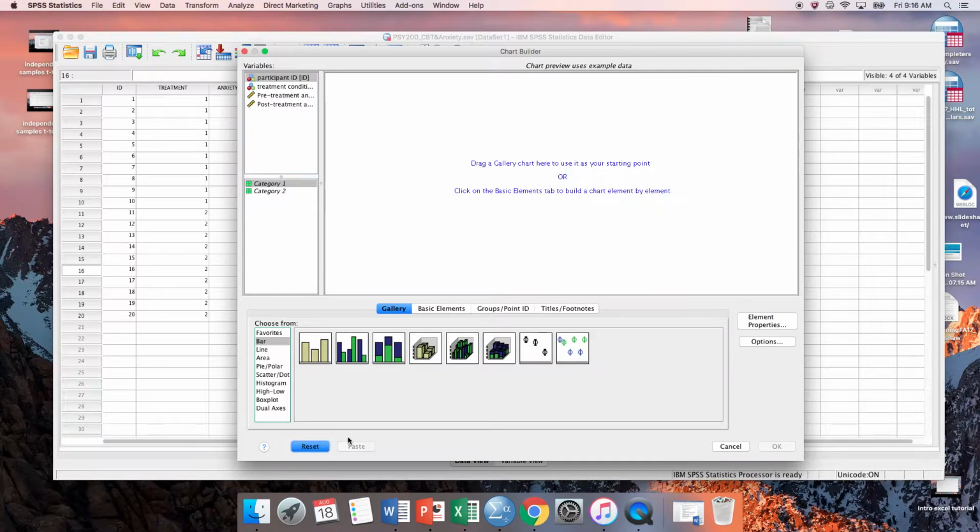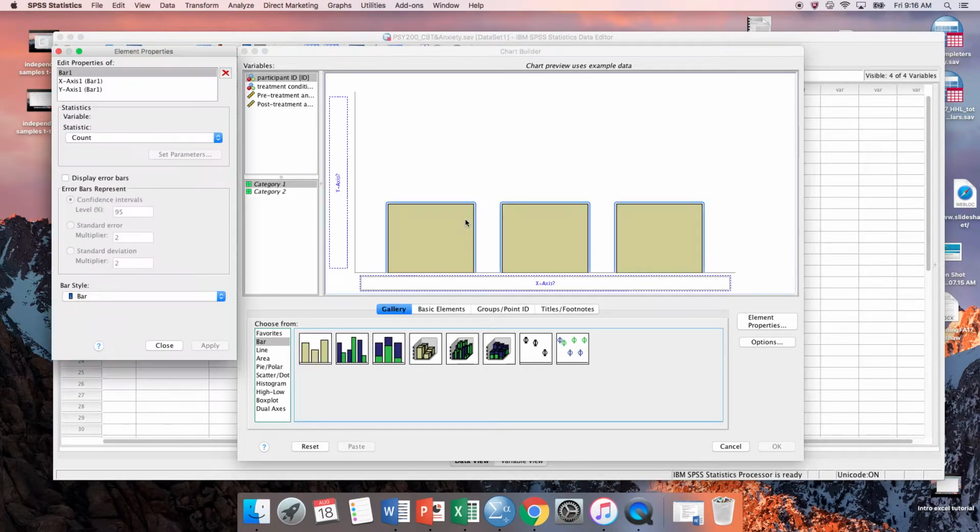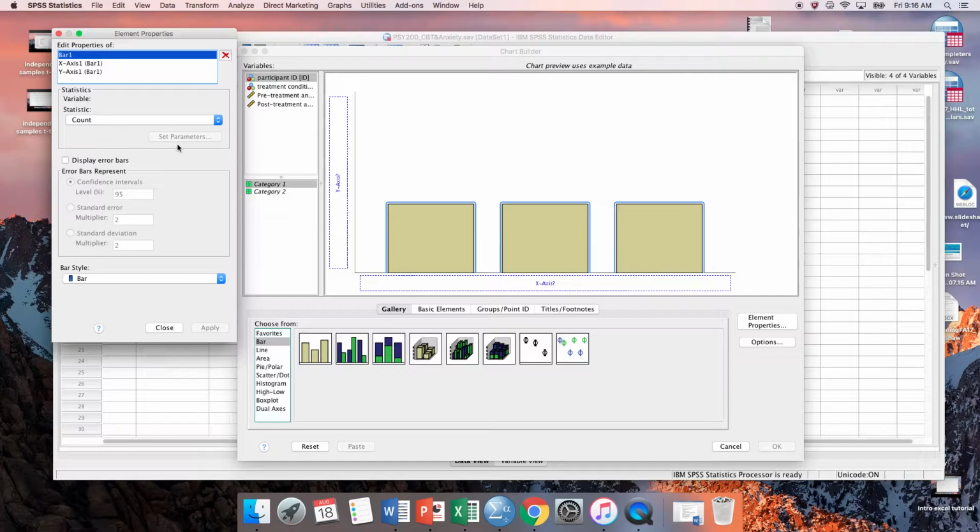All right, let me reset this. So once I'm in the chart builder, I have sort of a practice area where I can start building my chart. I have all the variables in my data set listed on the left, and in the gallery I have all of the options for the kinds of charts I want to create down below. Because I want to compare two groups on a continuous variable, the best representation for this would be a bar graph. So I'm going to drag a simple bar up here. Once I've done that, now the Element Properties tab pops up. I'm going to just leave it off here to the side so I can look at it later.